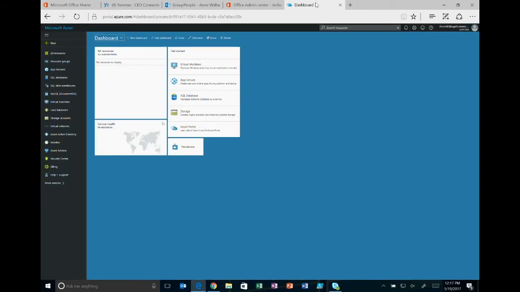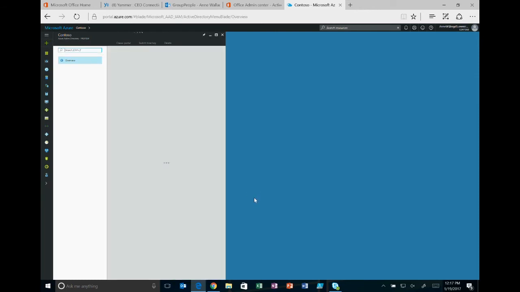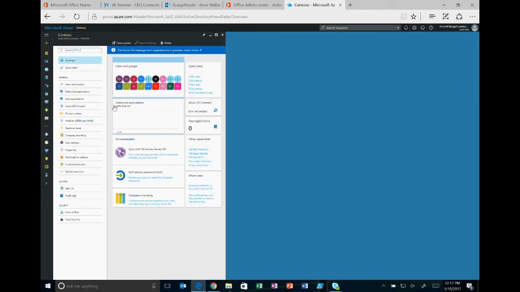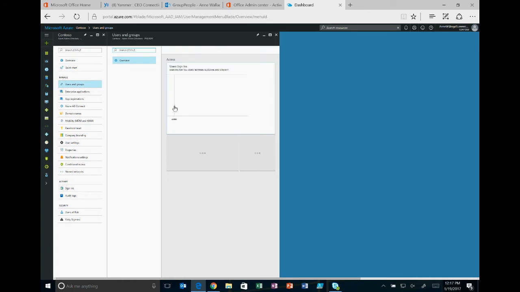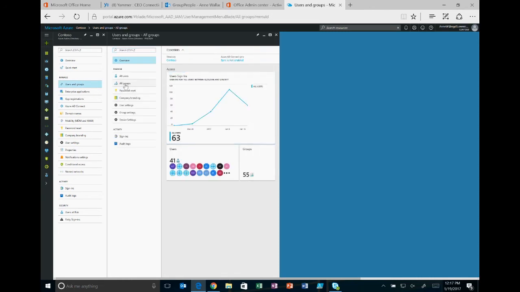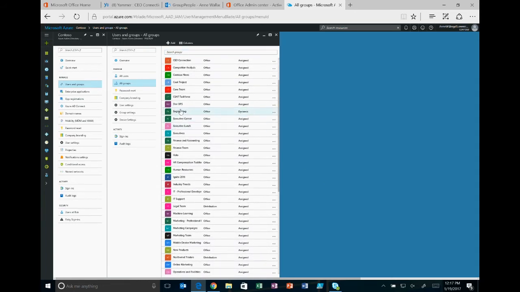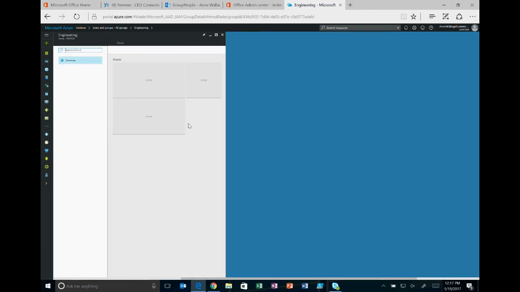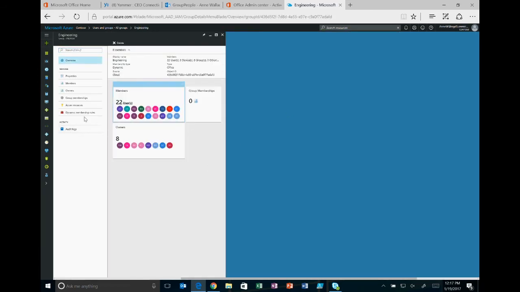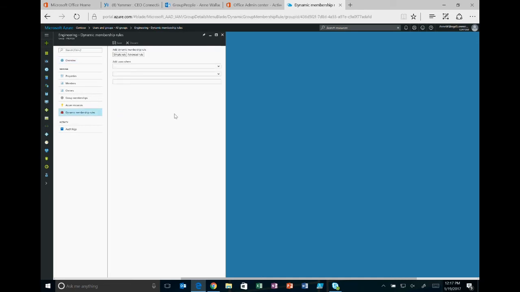Groups is also a first-party citizen in Azure AD. So if we come over here, you can see how to set up dynamic memberships. So I come into users and groups, and if I click into my groups, I see all of my groups and how the membership is organized. And here I've got my engineering team, and we've set up dynamic membership there. And that's done simply through applying these rules. And I can set them based on geographical location. I can set them based on a number of attributes.